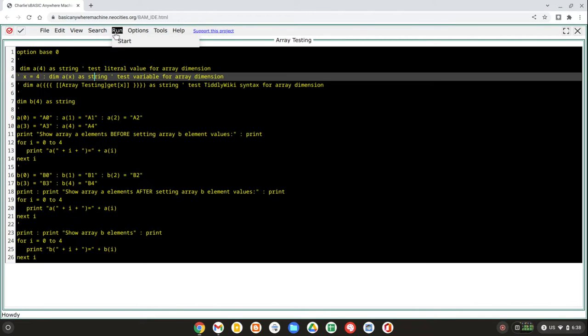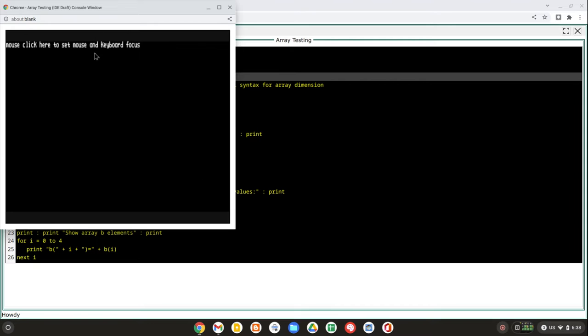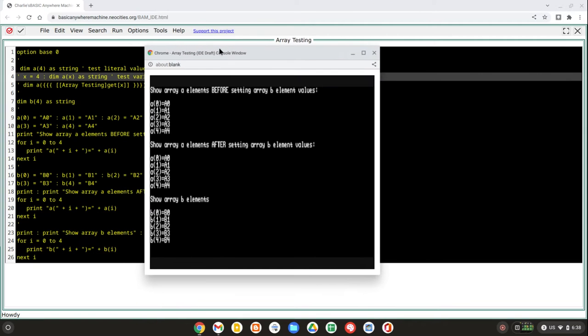Let's see how this program works and what it gives us. It lets us know that, okay, for array A, elements 0 through 4, we've set those array elements to these values, and we print them off to show them. Then we set the elements of array B and do a sanity check, making sure that array A still has those same values as before, and then array B, we see it's got those values.